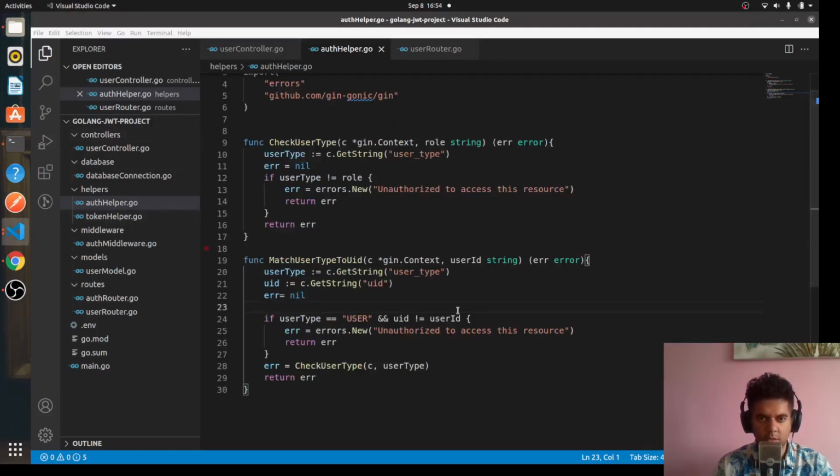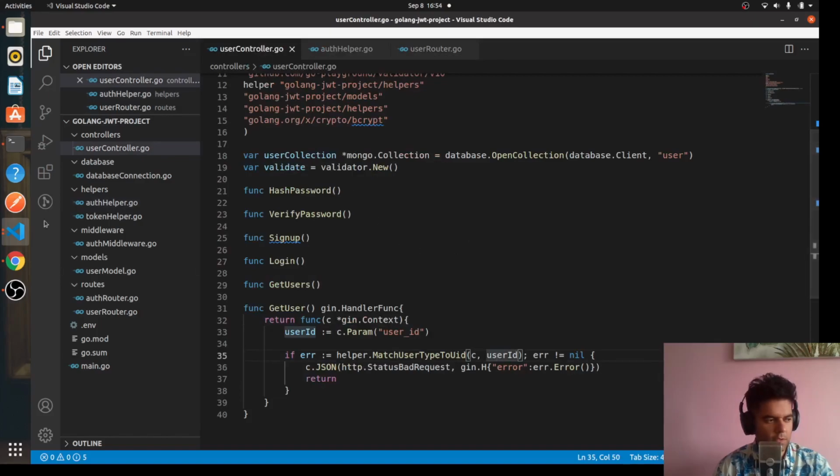So that's our entire logic to ensure that only admins get access to a user's data, otherwise unauthorized to access. And if the user is only requesting his own data, then it's all right. Then we don't have any issues. All right. So going back to our user controller, now we want to start working with the database.